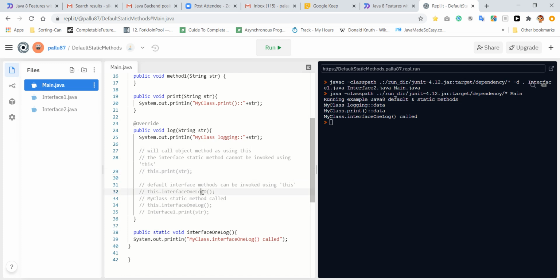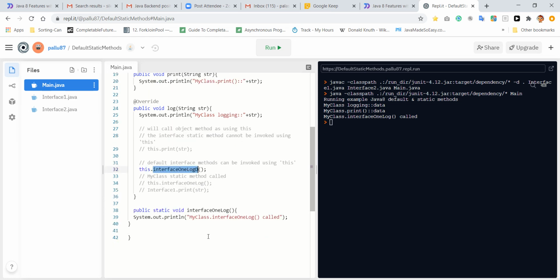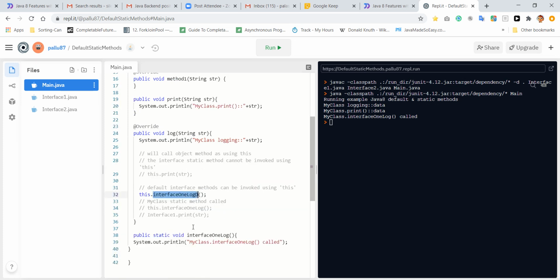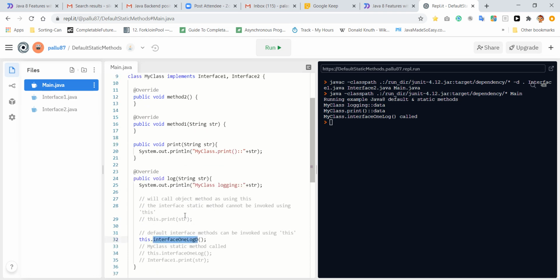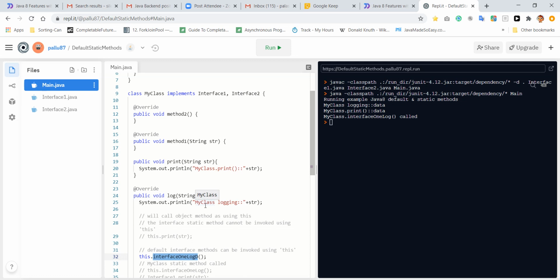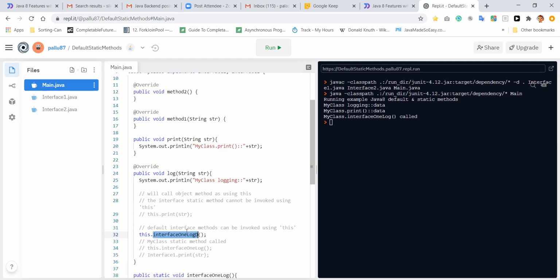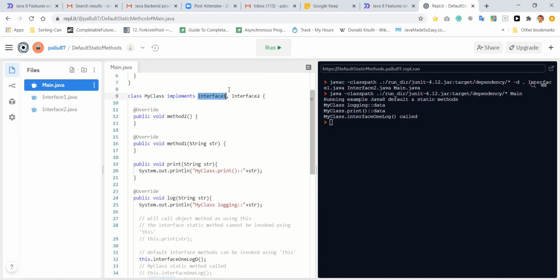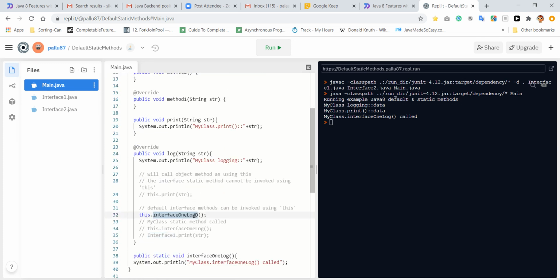What is this? This is interface log1d. Now where is this interface log1d coming from? I cannot see it here. This is weird. It is implementing two interfaces. Earlier, before Java 8, there was no way this was going to happen, because interfaces don't have the static methods I cannot access with this. So where is this coming from? Now it is the default methods.